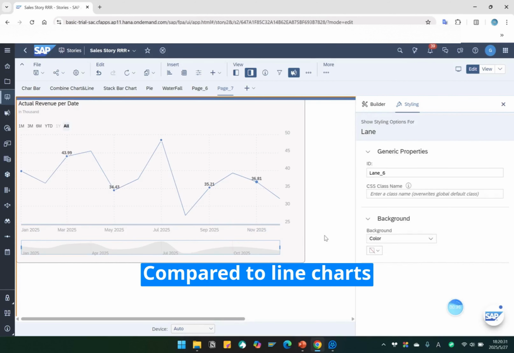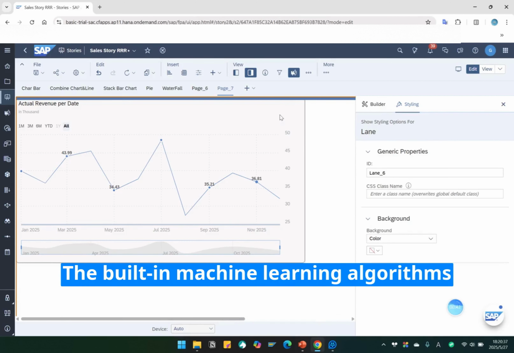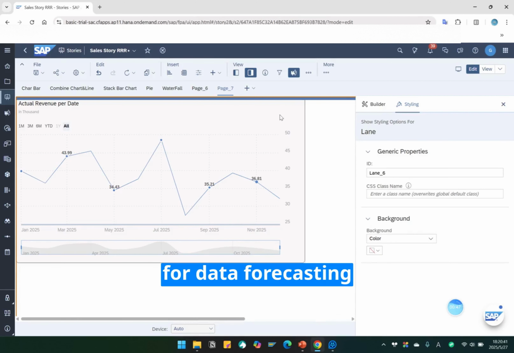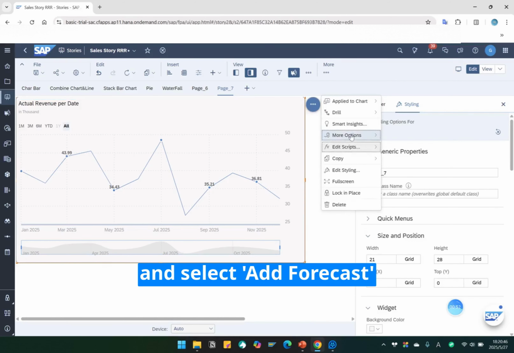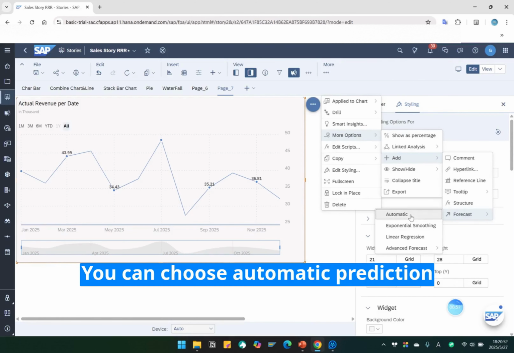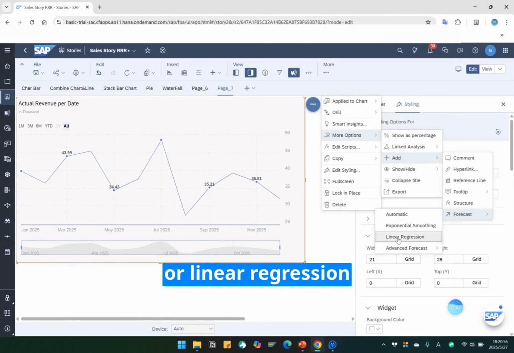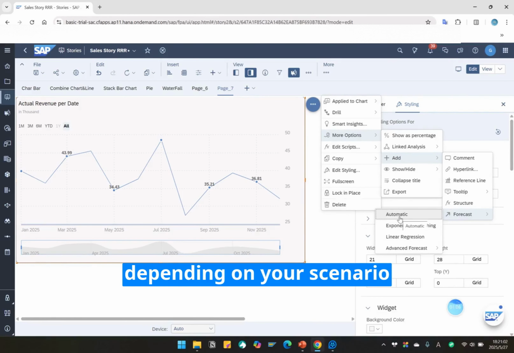Compared to line charts, time series charts offer advanced features, the built-in machine learning algorithms for data forecasting. Let me show you how. Go to More Options, and select Add Forecast. You can choose Automatic Prediction, Exponential Smoothing, or Linear Regression, depending on your scenario.